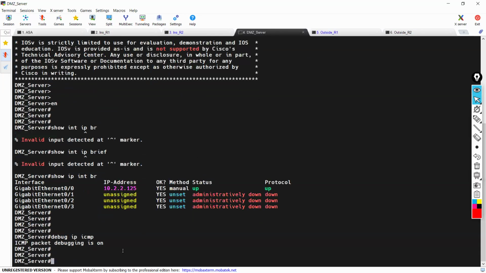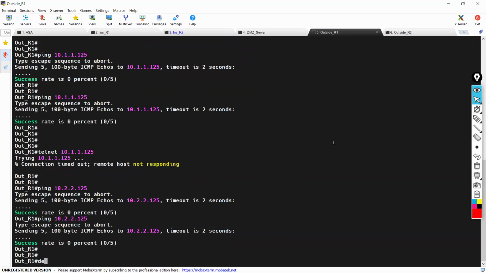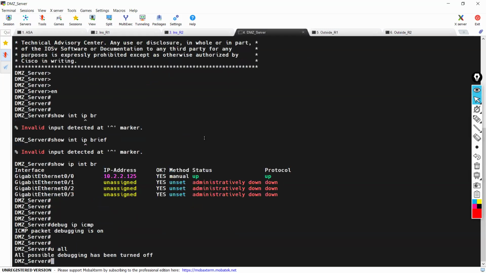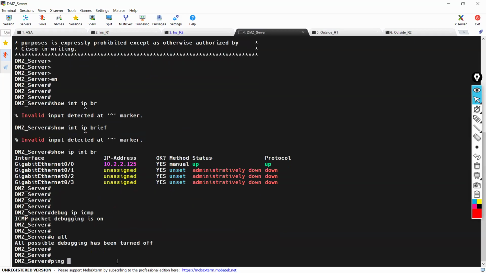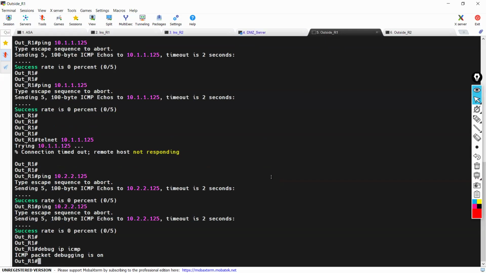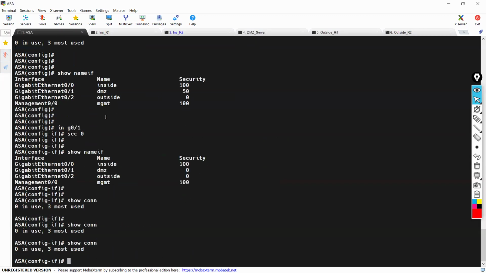Even if I try from DMZ also, for example. Debug IP. So from DMZ, I will try to access outside R1. First of all, let me test using ping 11.1.1.125. Okay, you can see there is nothing in the debug. Here also nothing, and in the connection table also nothing.